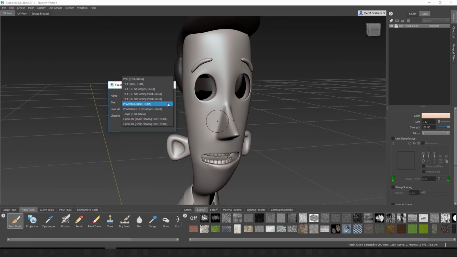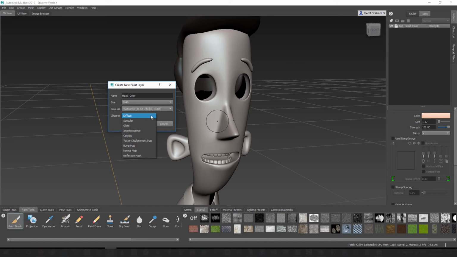Whenever we save our Mudbox file, it's going to save a backup of the textures, and I always save this at the highest bit rate for Photoshop, so 16-bit. Channel, right now we're painting in diffuse, but you can paint specular, gloss. Incandescence would be for glowing materials or light. Opacity for transparency or see-through. Vector displacement map, we're not going to get into that with this, you don't need that one. Bump map is a regular bump map, and then you've got your normal bump, and then a reflection mask.